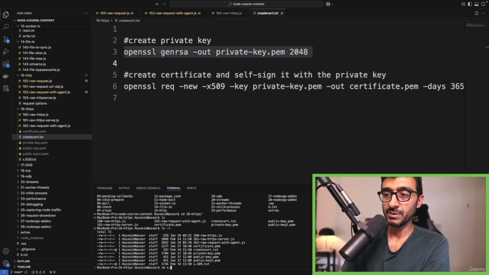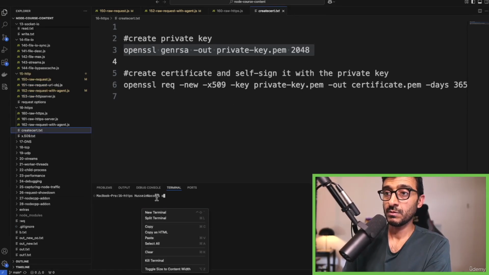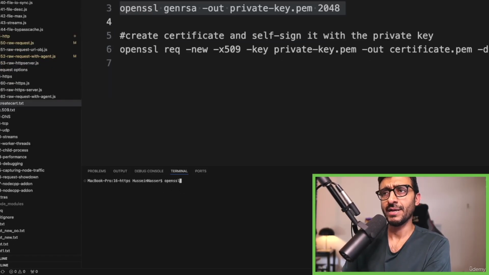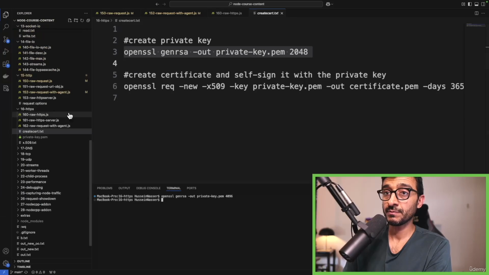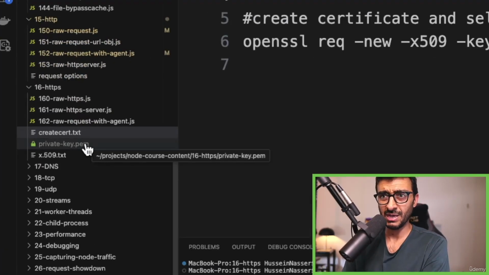Let's delete all the PEMs. Sure, gotta delete everything. So let's go ahead and generate. You should have OpenSSL installed on your machine, because I can memorize this stuff, to be honest. openssl genrsa -out private-key.pem. Let's actually increase it, 4096. Right, more secure.